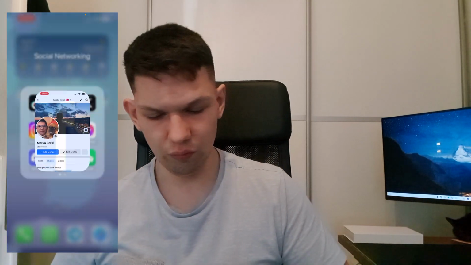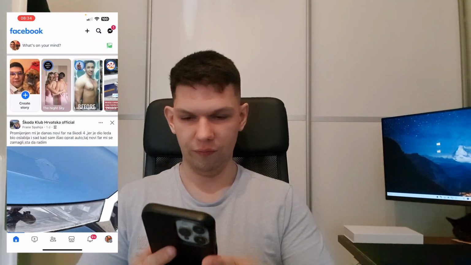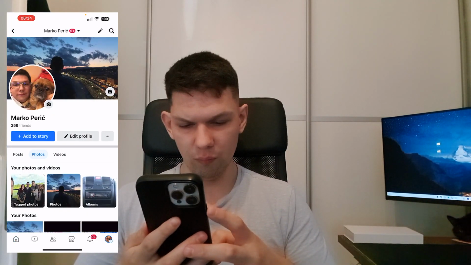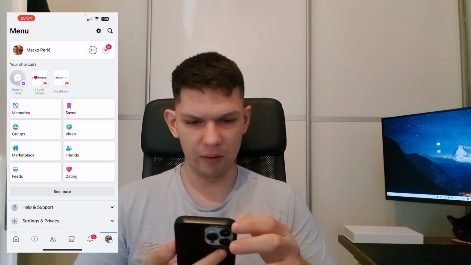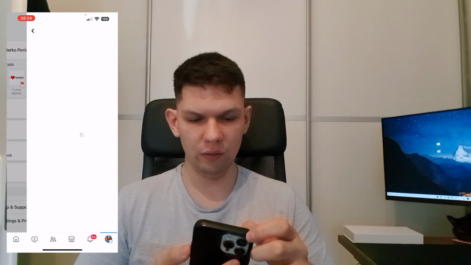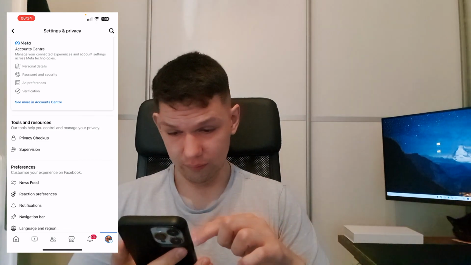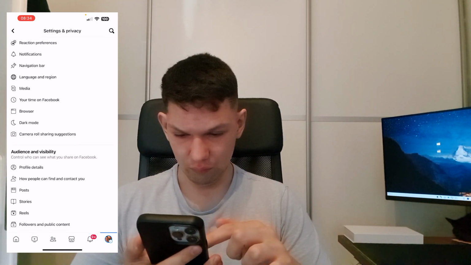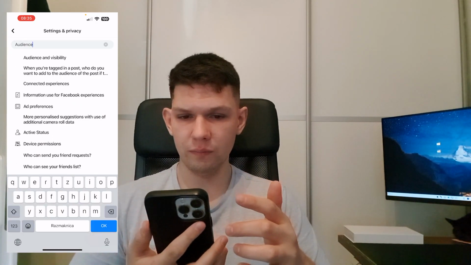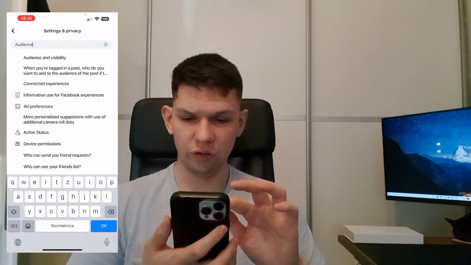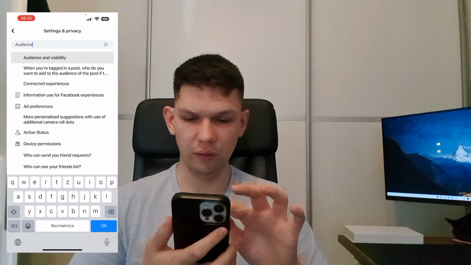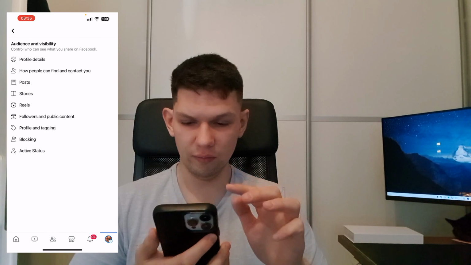Basically what you need to do is open up your Facebook, click on the bottom right to open up your menu, and then the gear icon at the top right. Then you want to scroll down, but for some reason I didn't find it, so I just searched audience and visibility. You need to tap on that.